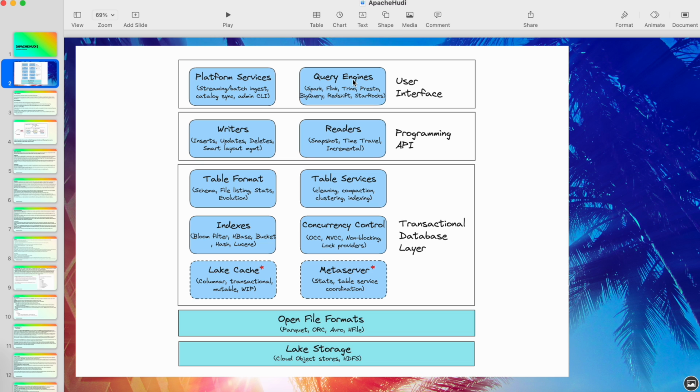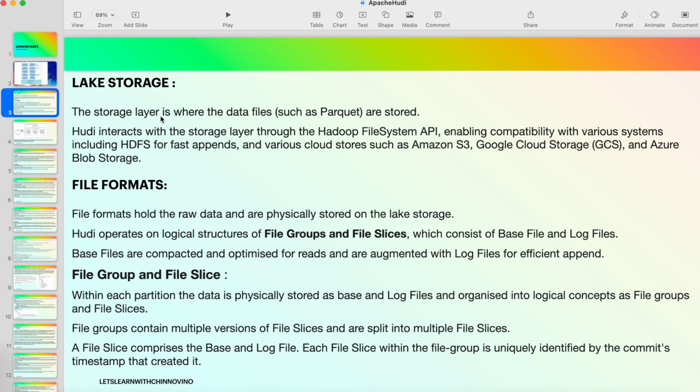And the next is the programming API. This is where the readers and writers will be happening. And the next is the query engine. In our case, it can be BigQuery or Redshift or Athena or anything. As we have already seen, the first one is lake storage, which is nothing but S3 or ADLS or whatever, where the data files and all the Hudi files will be stored. Okay, that's the lake storage. We call it a lake storage.